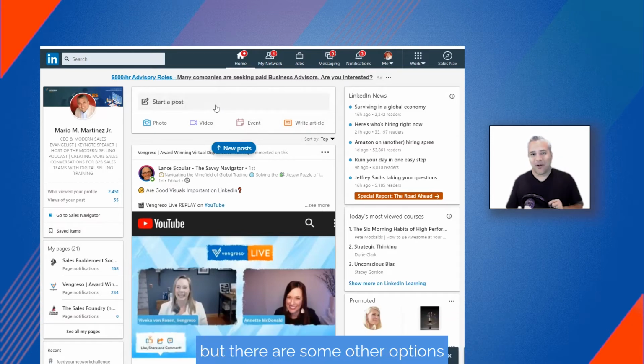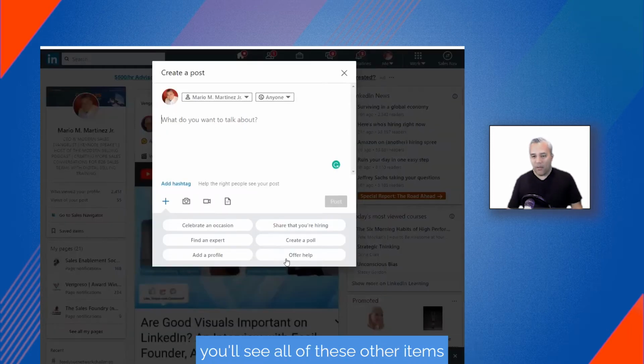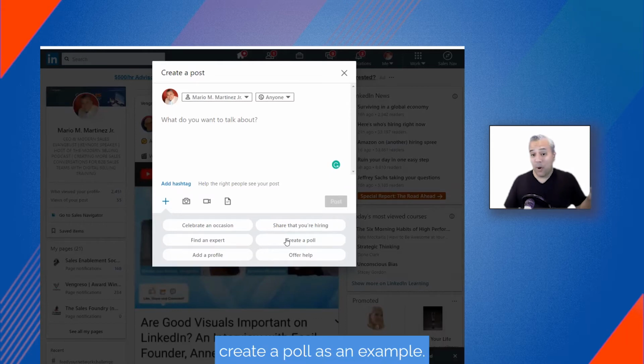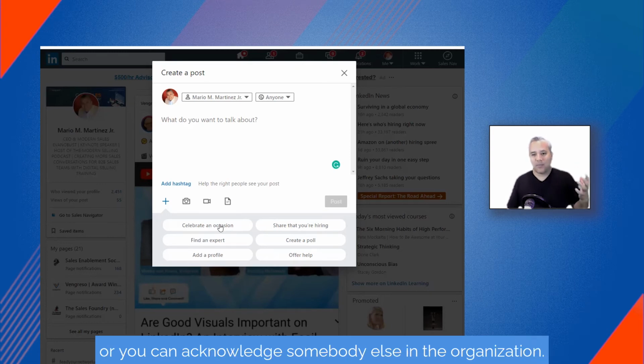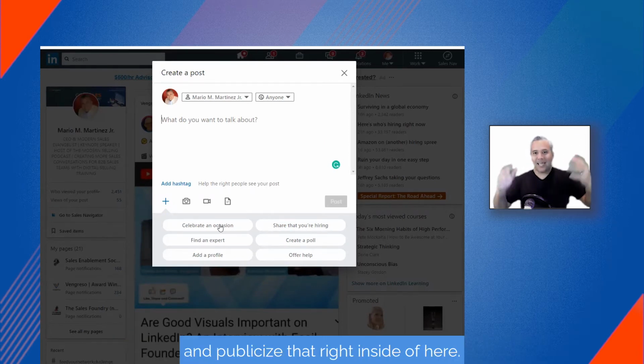But there are some other options. If you just click right inside of Start a Post, you'll see all of these other items. Some really cool things you can do are create a poll as an example. You can celebrate an occasion, a work anniversary, or you can acknowledge somebody else in the organization. As an example, kudos to one of your coworkers and publicize that.